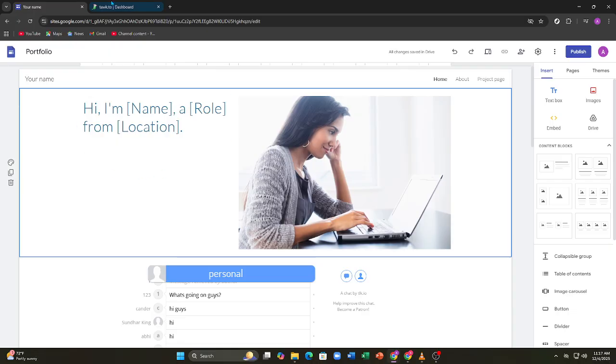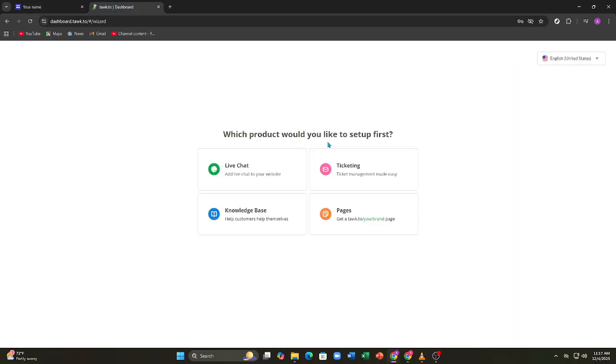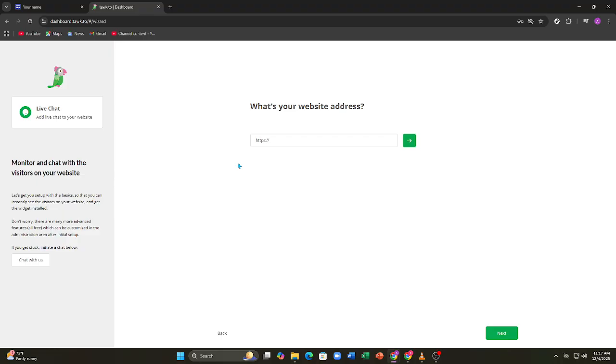First, head over to testmator.com. This is the tool that lets you add a modern live chat widget, and it works great with Google sites without any coding. Once you're on the site, sign up or log in.